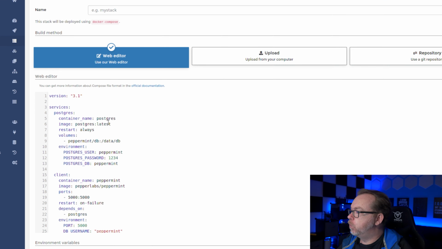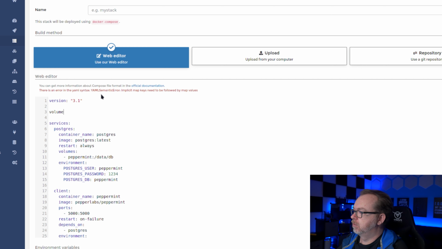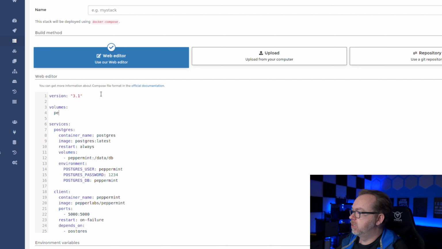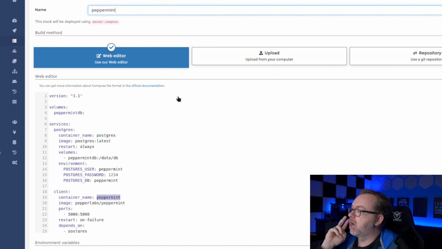Now, we do want to change something here, I think. I want to actually change this volume. I'm going to add volumes up here. We're going to call it Peppermint DB. That's what we're going to call it. And then I'm going to copy that and paste that right there. So that way we've actually got a persistent volume for the database established here. Also, let's give this thing a name up here at the top.